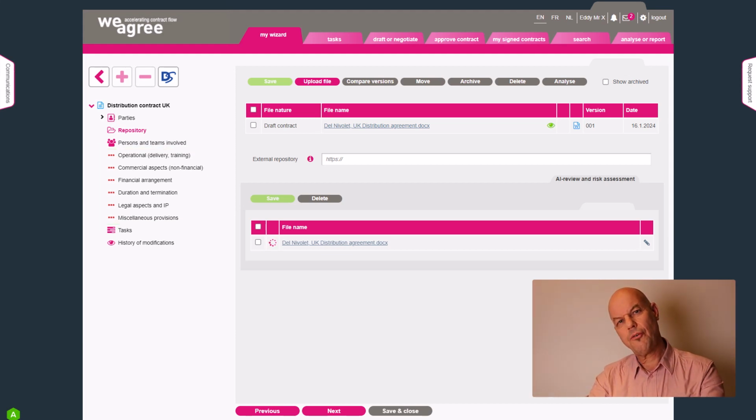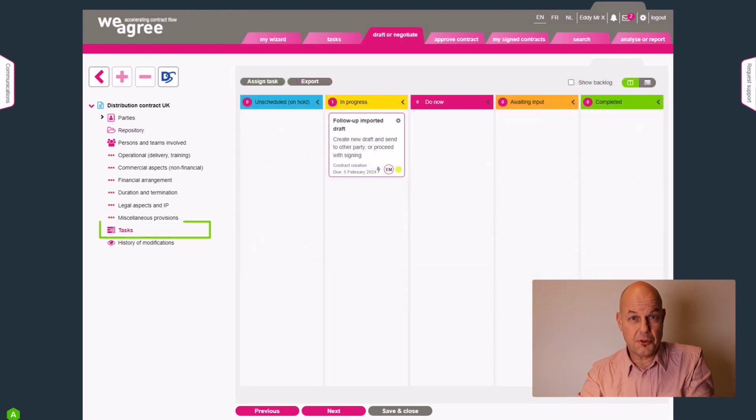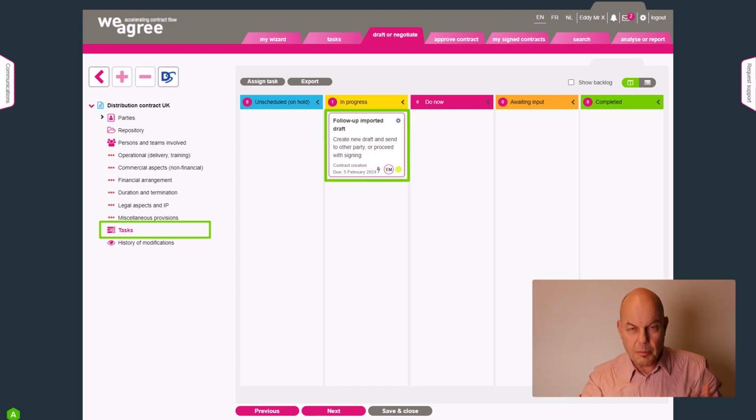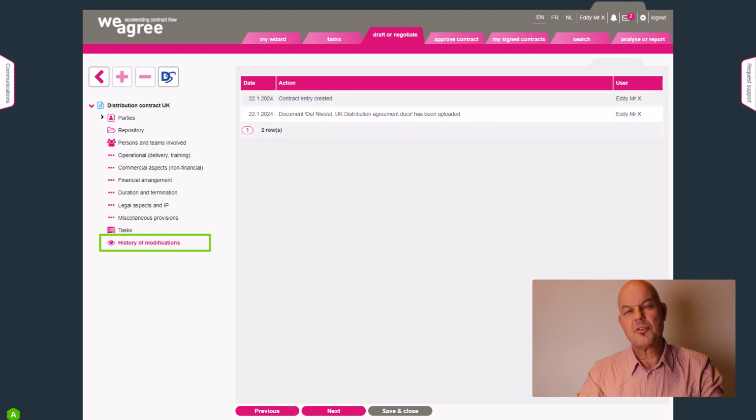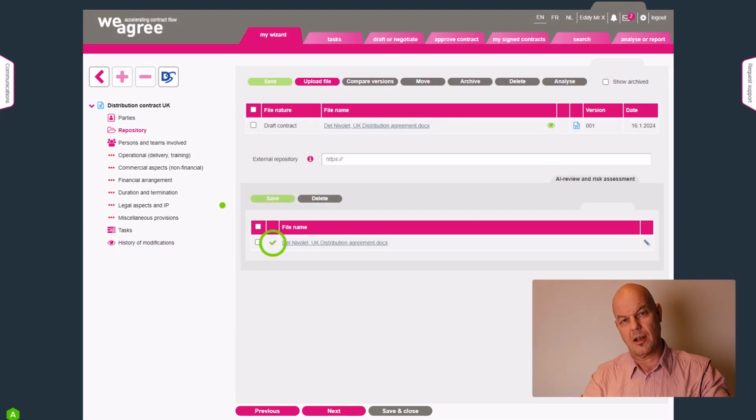Finally, also a fixed part of the CLM is at the bottom a Kanban with tasks relating to this contract. You can create manual tasks, but the process and the management within Weagree will probably also automatically trigger tasks to appear, and they will reside here on the Kanban behind this. And at the bottom you can see that there is also an audit trail with a logging history of all actions and modifications that have been made in this CLM contract sheet for this transaction.